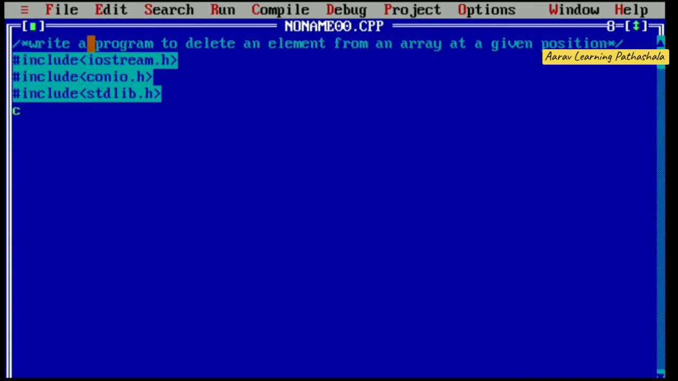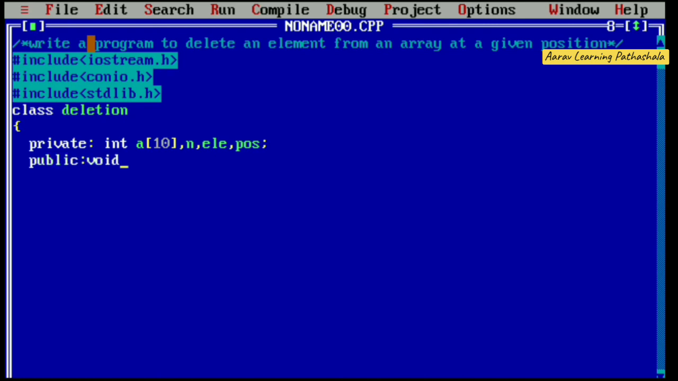Next we start with the class, and the class name here we are giving as deletion. Don't give delete as a class name because delete is a keyword. Then inside that open the curly bracket. In the private section declare the variables, that is first one int a of 10, the array size we are given as 10, then the array size n, then element, then comma position, the position on which we want to delete. Next in the public section declare the functions. First function void getdata function.